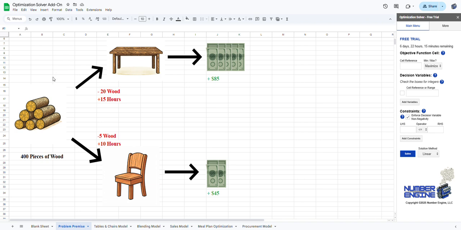What I've tried to depict with this diagram is that the problem premise is that we are a factory. We have a certain amount of resources: 400 pieces of wood and some amount of man hours at our disposal. Our two options, which end up being our two decision variables, are the amount of tables and/or chairs, or a combination of both, that we want to make. That decision results in a certain profit, but also uses up a specified amount of resources. So the motivation becomes, what's the optimum number of tables and chairs that we can make to optimize our profit margins, the most money we can possibly make?